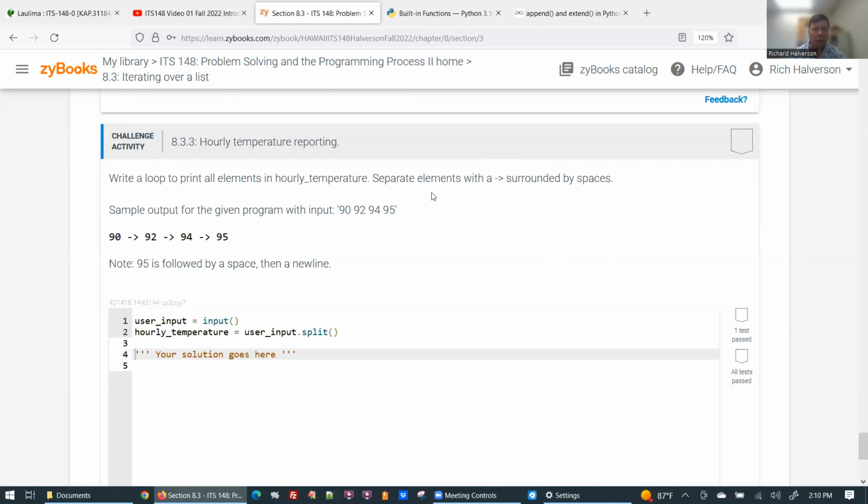So first we read in hourly temperature. First we read some input. Then we read in and we get this. And then we're going to split it by the spaces. So we end up with a list of integers that look like this.